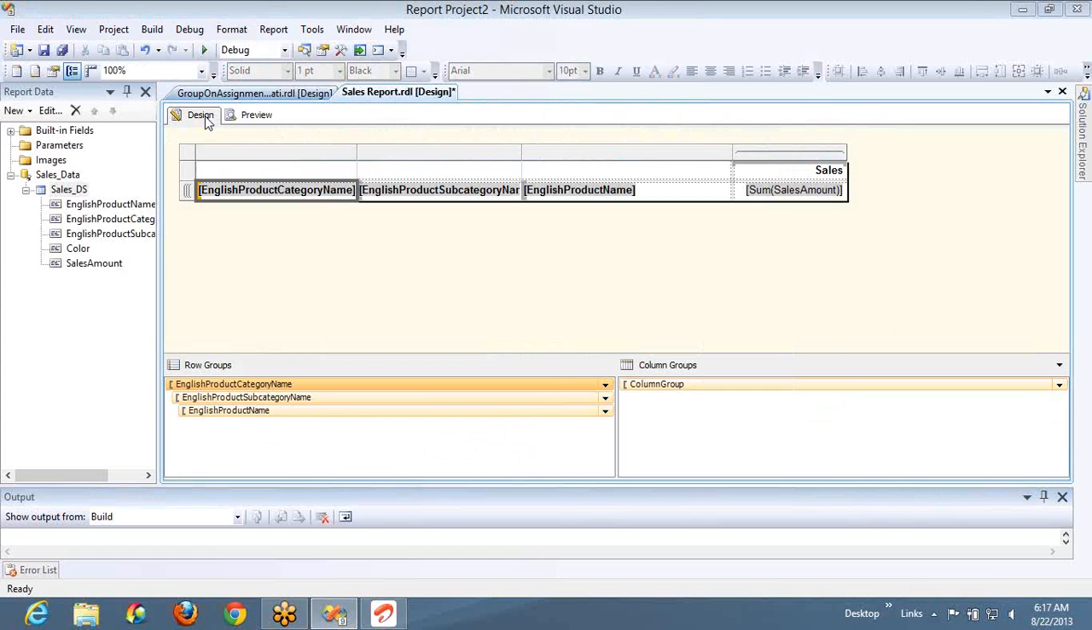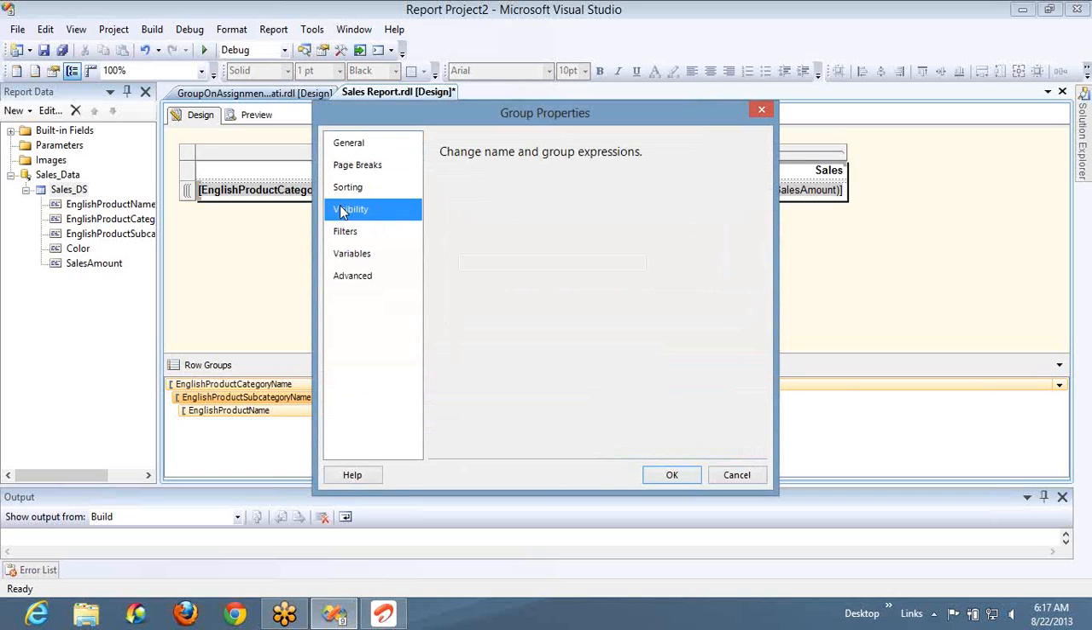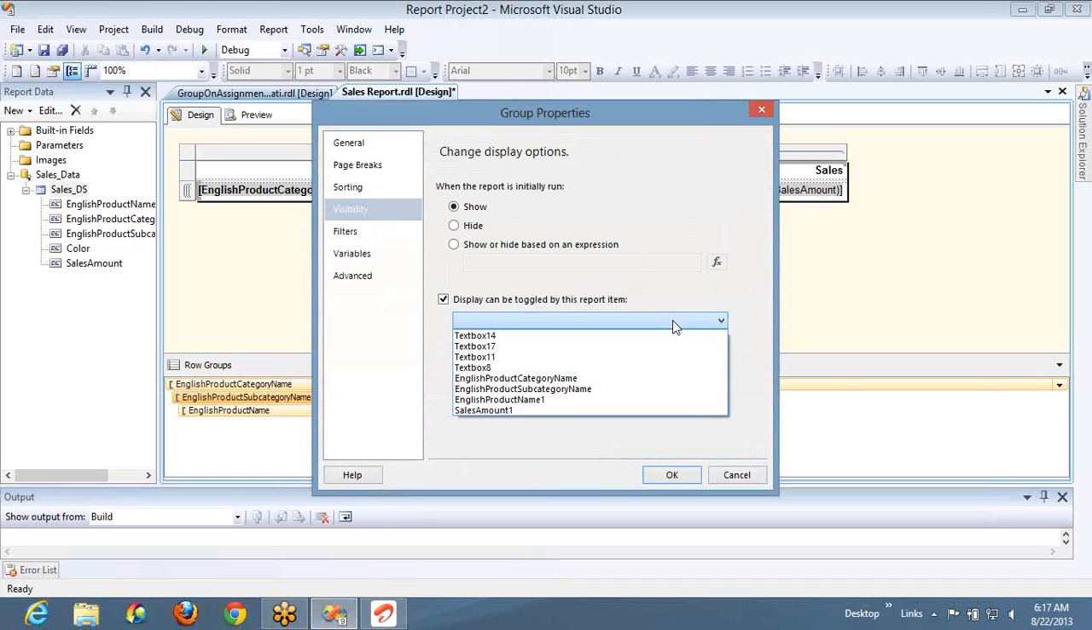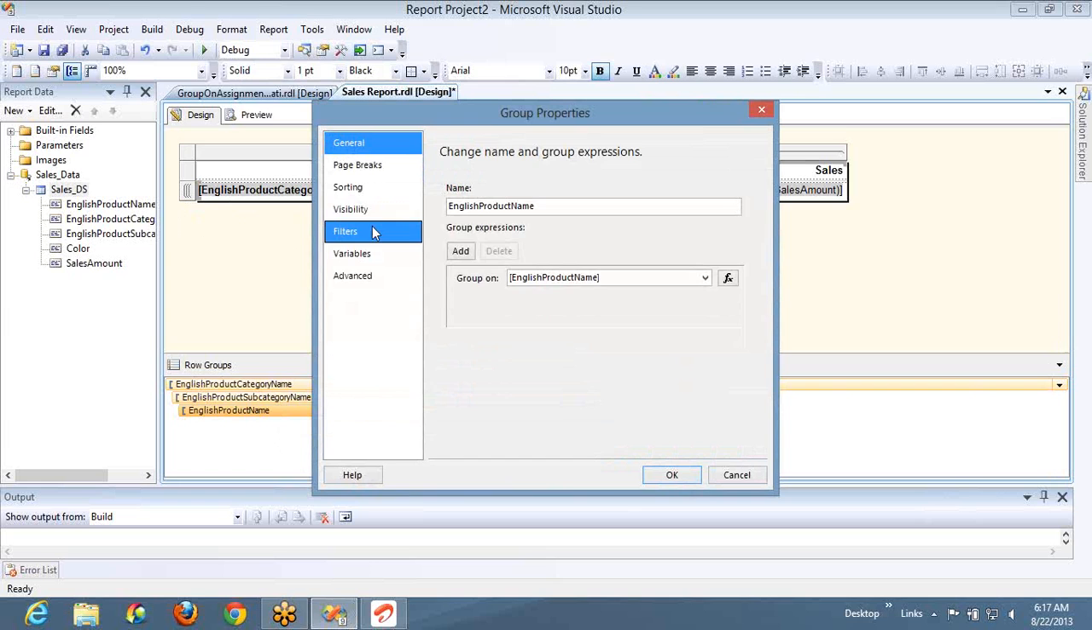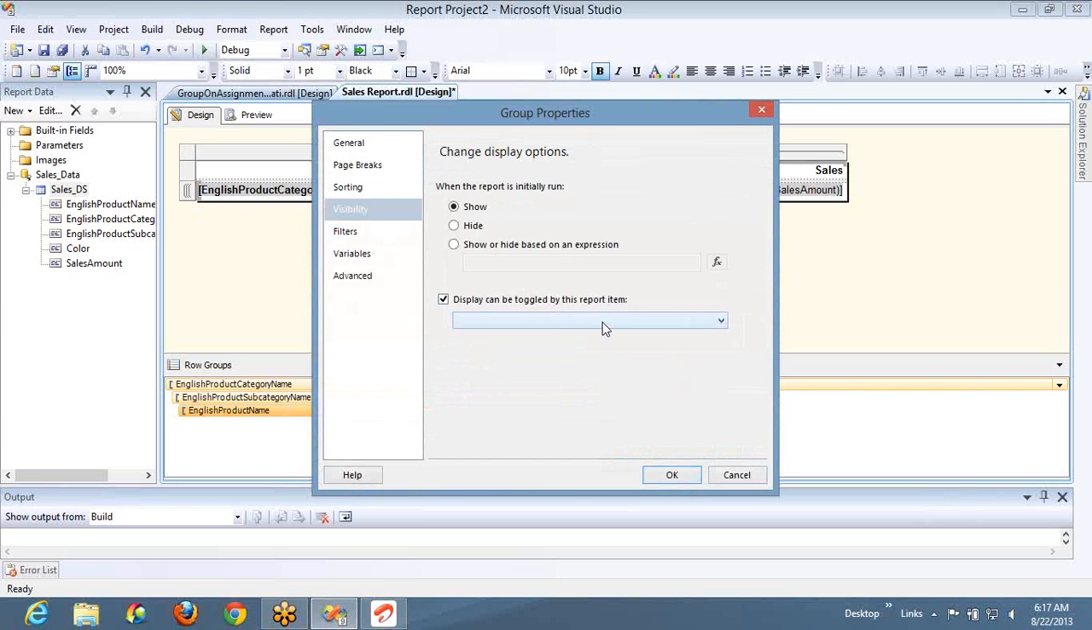Now let me show you how to set the drill down feature for a matrix report. So the first one will remain the same. I'll go to the second one and set the visibility. Display can be toggled by this report item. And what is your report item? What is your group which is toggled with this? That is English product category name. When I click plus or minus on the category name, this should get toggled, right? This is the second one. Subcategory is dependent on category. So this is toggled with category name, and this is toggled with subcategory name. Right, when the subcategory is selected, then they should be toggled.